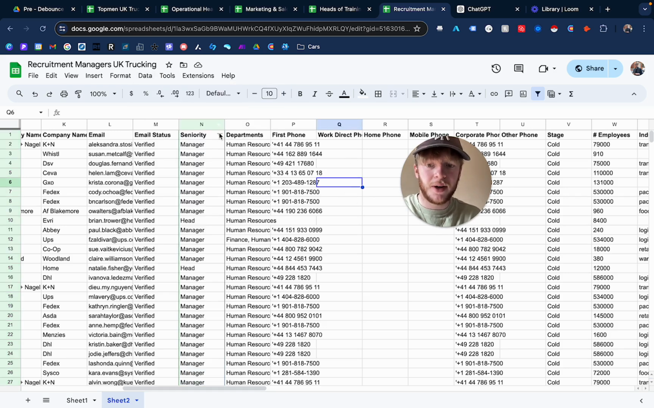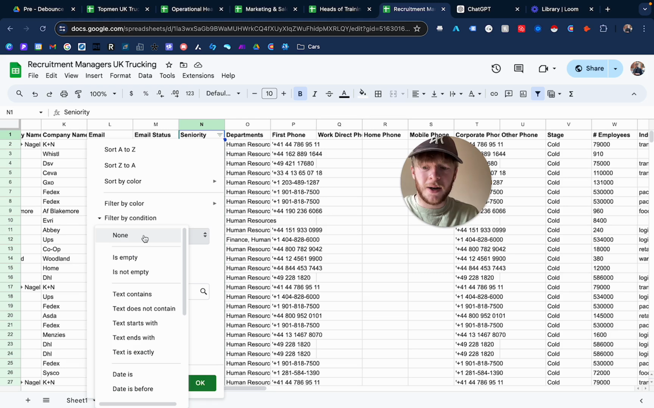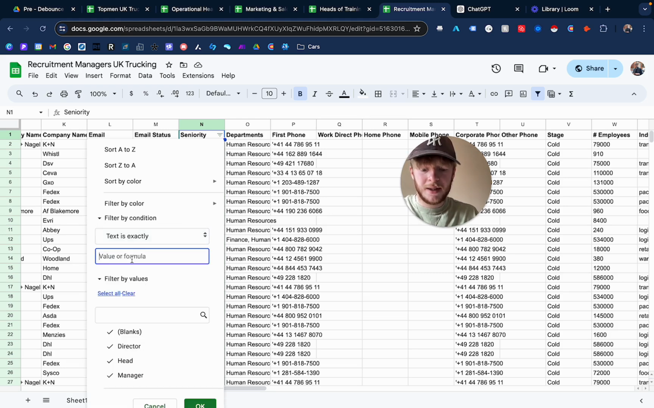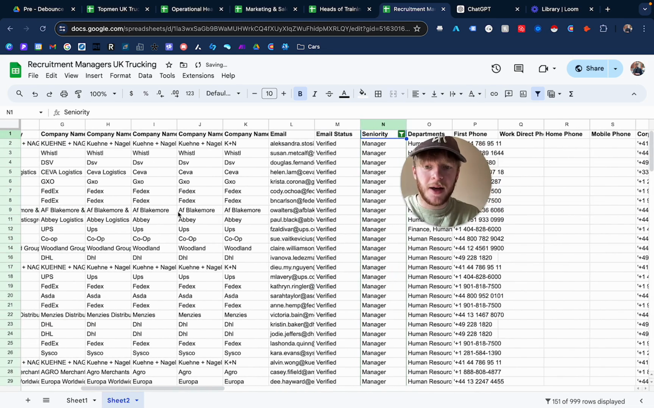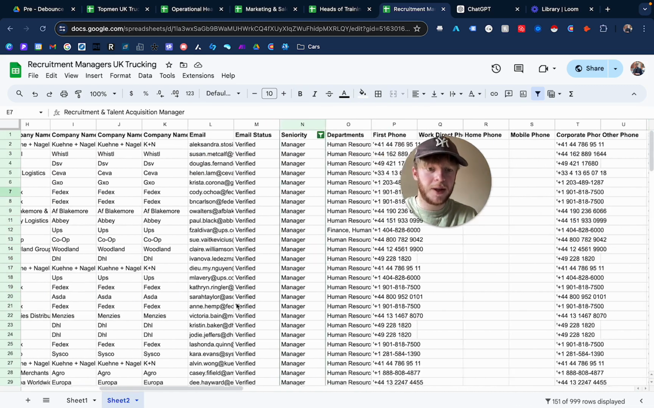Obviously, I've already created that, and then you'll see this little filter column here. Just click on that, and then go filter by condition. Go text is exactly, and then manager. Do that, and this will then filter down to all the managers. Obviously, right now I've already put manager in all of these, so that's fine. We can leave it as that.